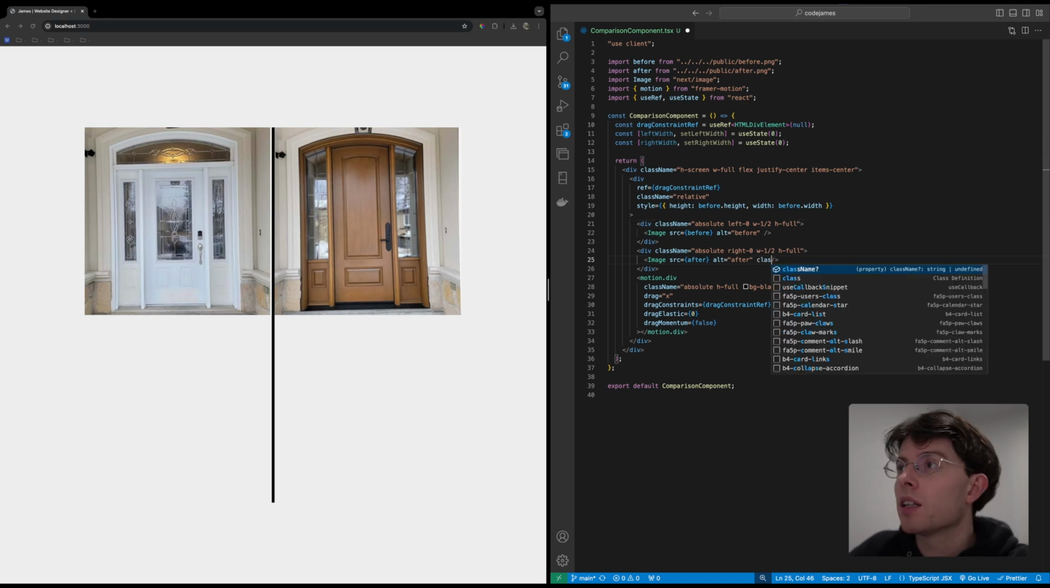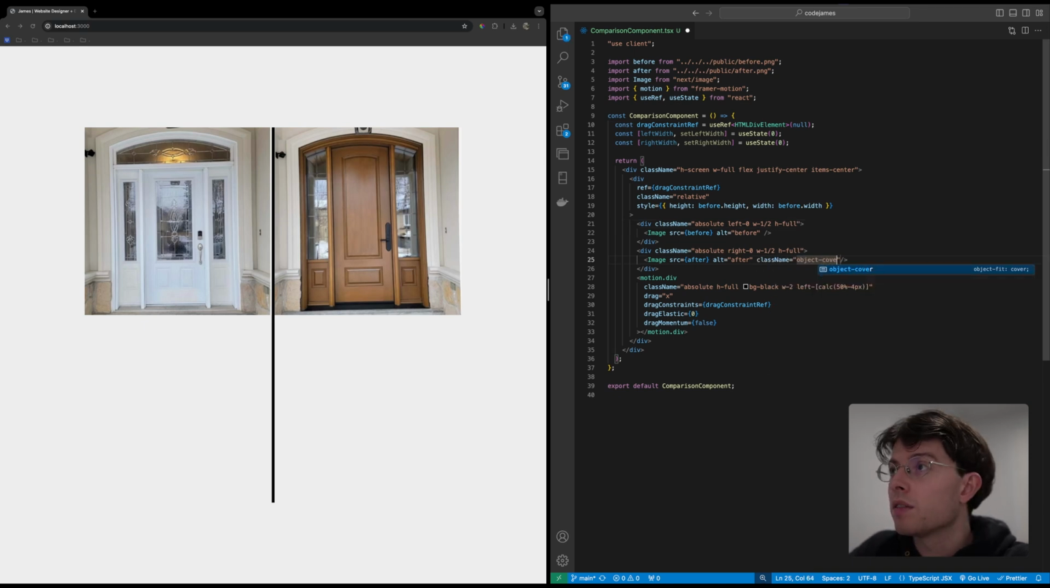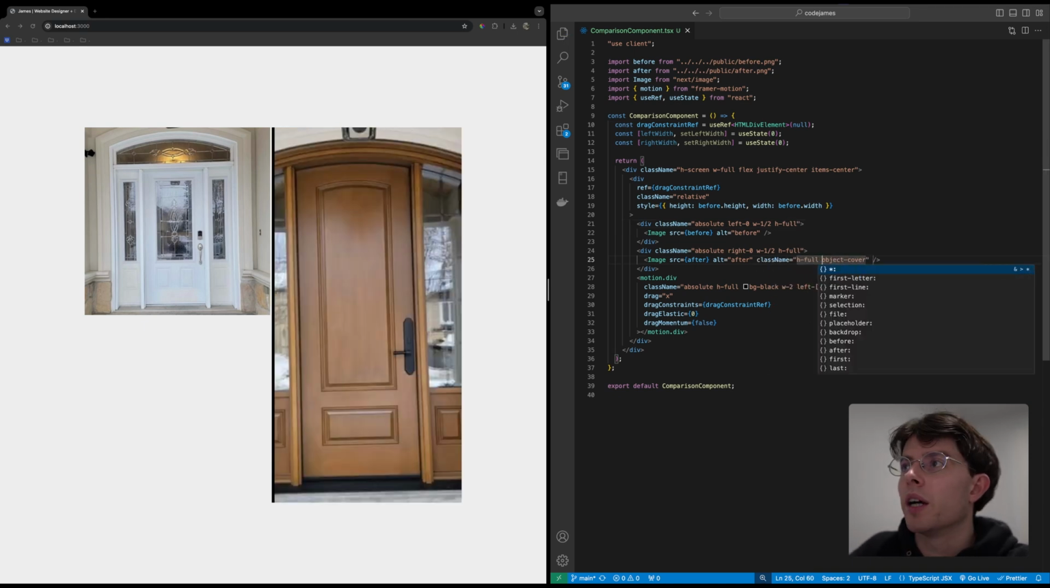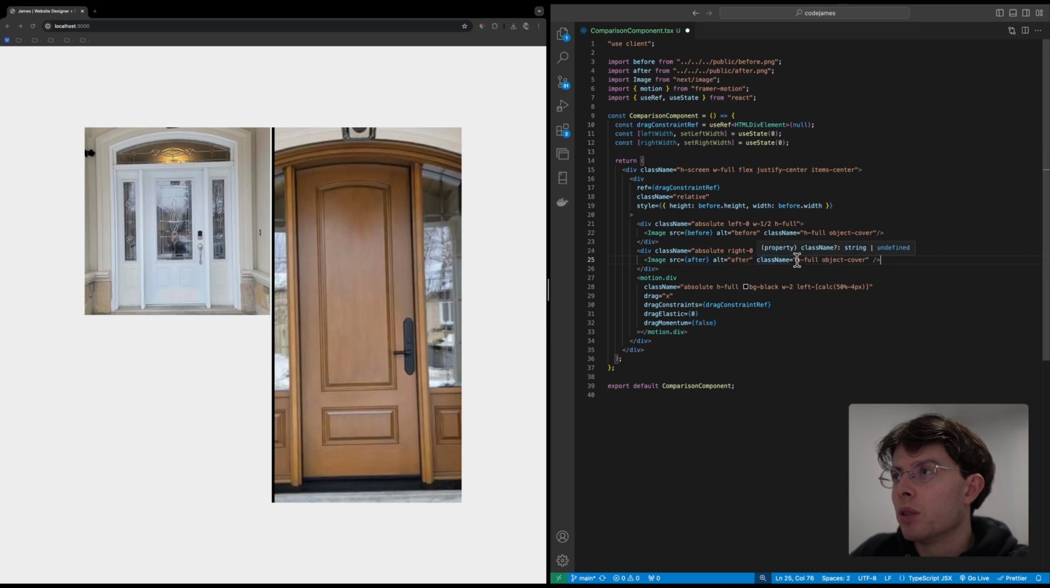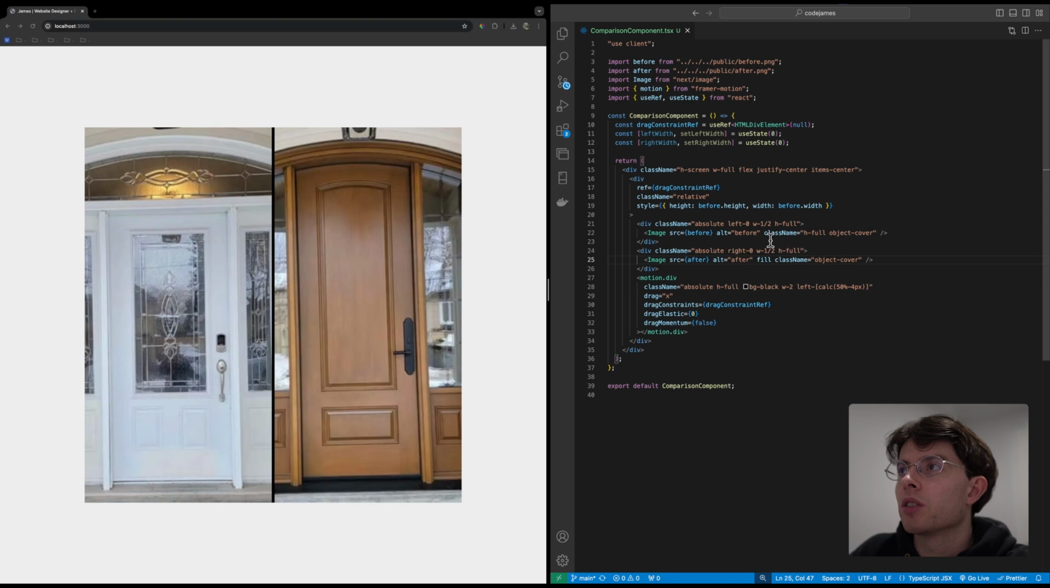And then on here, class name object-cover. Okay, that worked. What we needed was a height full on the container and a height full on the image. Possibly a fill would have worked. Yeah, okay, a fill works too. So I think I'm gonna go with the fill.